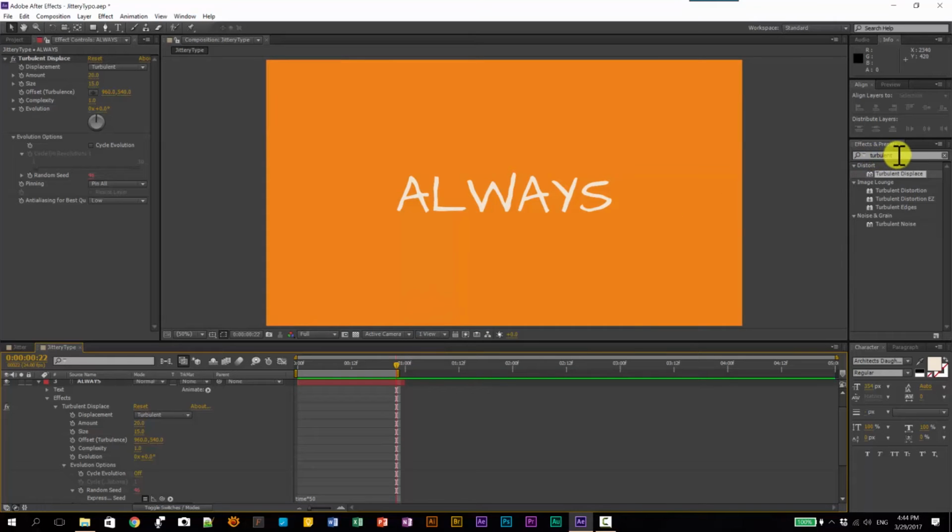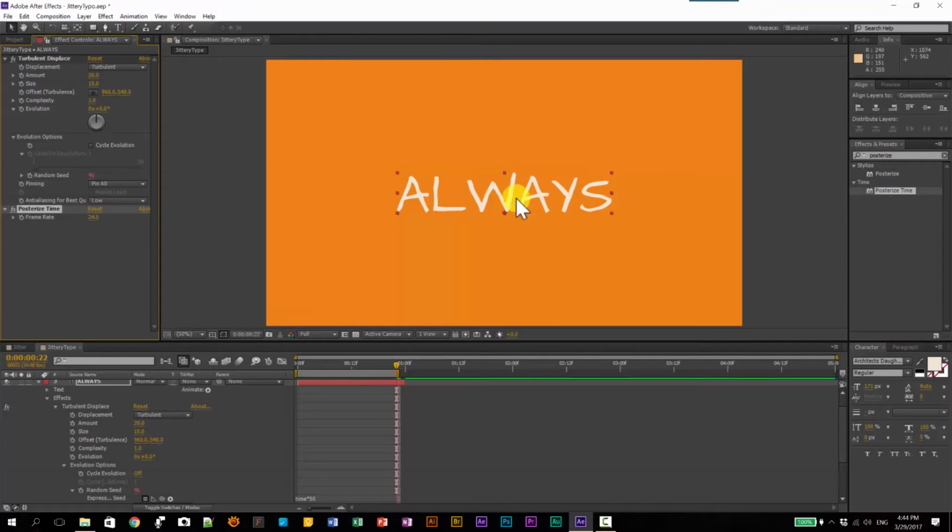So go to your Effects and Presets panel and type Posterize Time. And drag this effect dun sa text natin. And what the Posterize Time does is ina-adjust niya manually yung frame rate ng specific layer mo. So currently, we are at 24 frames per second. Now, let's change this to a value of 6.